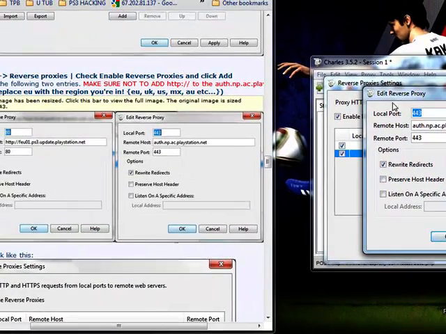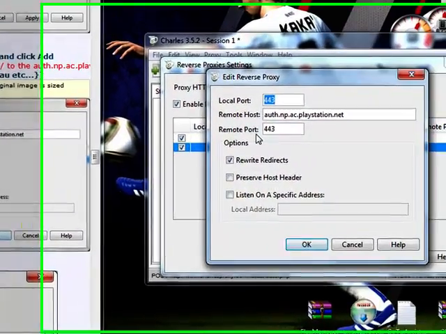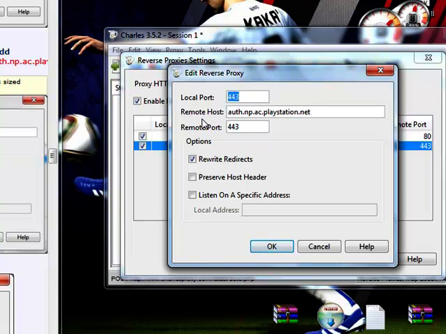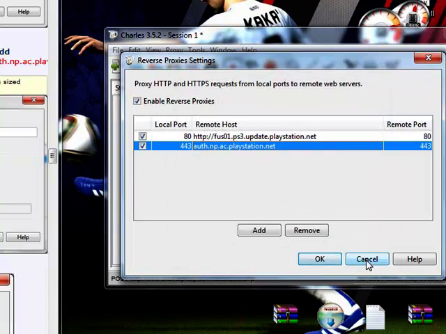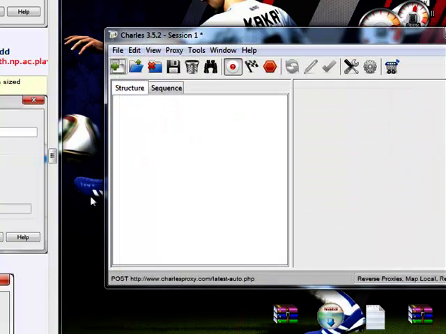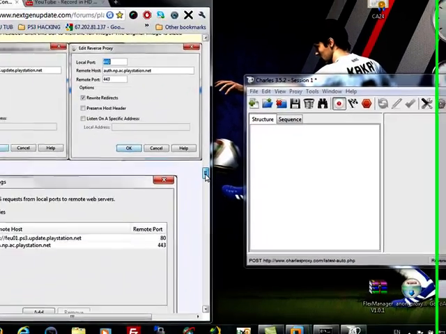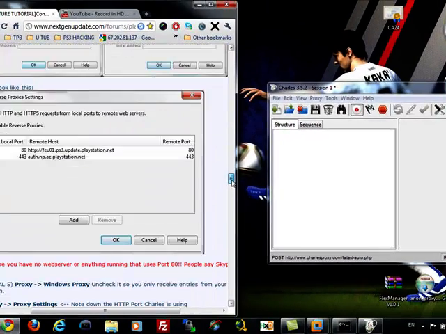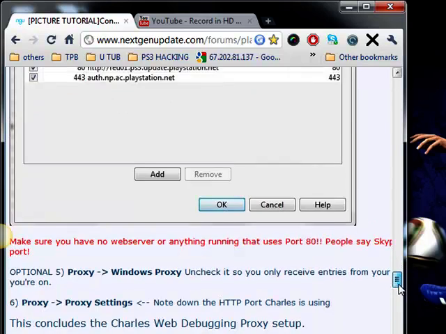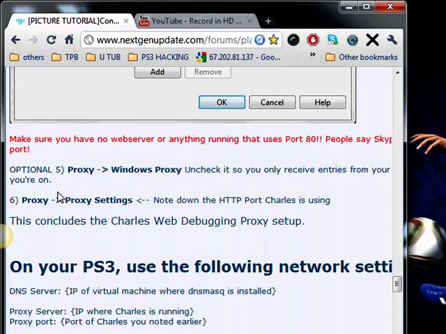For the other one, you'll need 443 for the local port, remote port 443. For the remote host, auth.np.ac.playstation.net, and rewrite, and then hit OK. And now hit OK on that, not cancel. I hit cancel because I already have it. So as you can see, we had that. And now this is optional. You don't really need it.